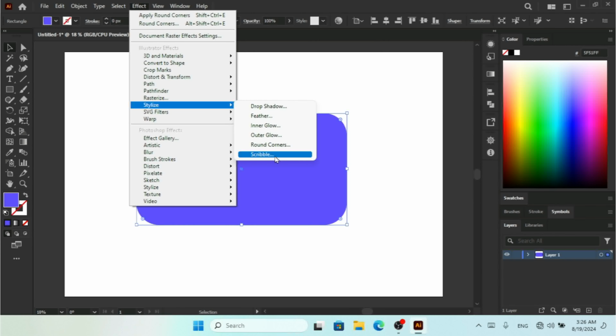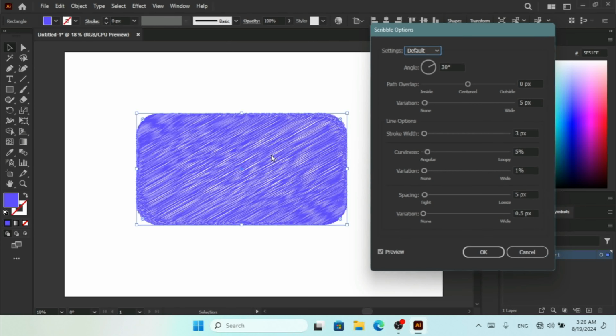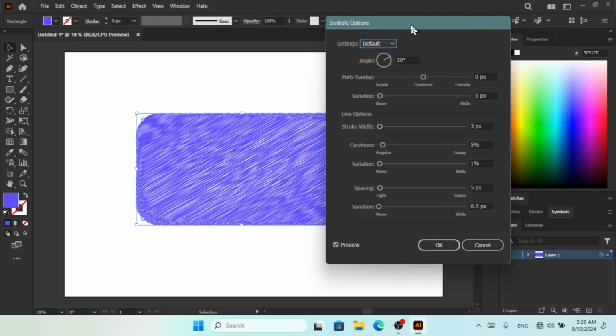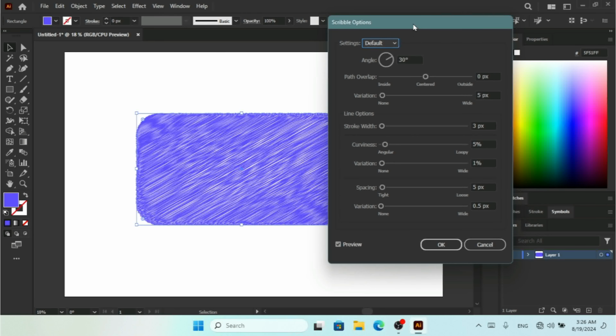So we have this scribble. This is a really cool effect, guys. It can help you a lot to make backgrounds. You can use it for different purposes here. Like I can just use it for the background to look like this, I can just apply it with multiply. Let me show you here.